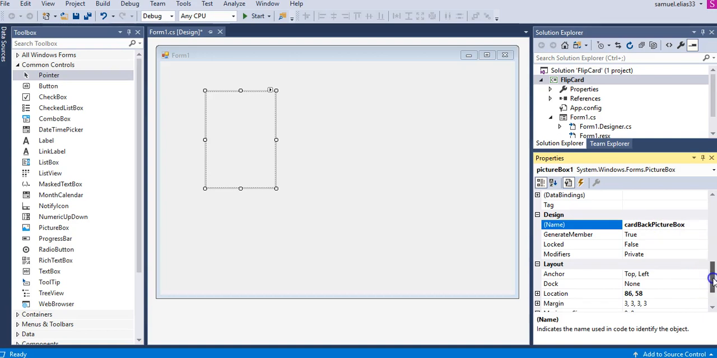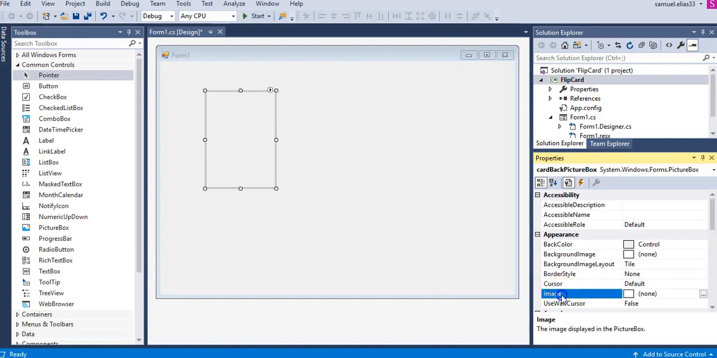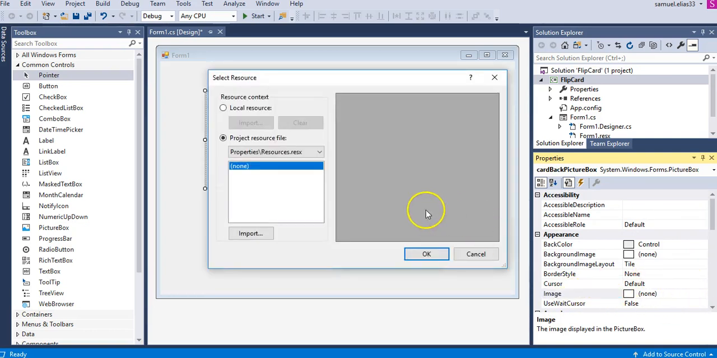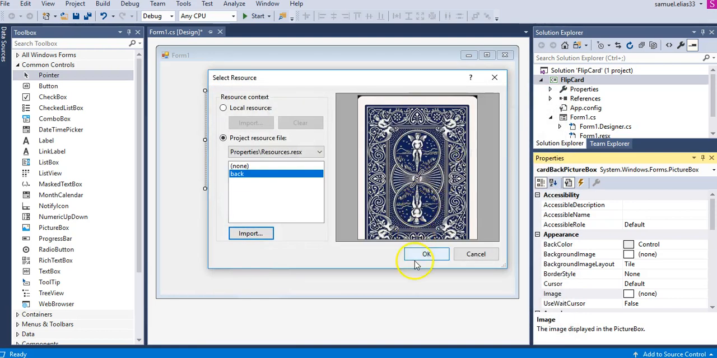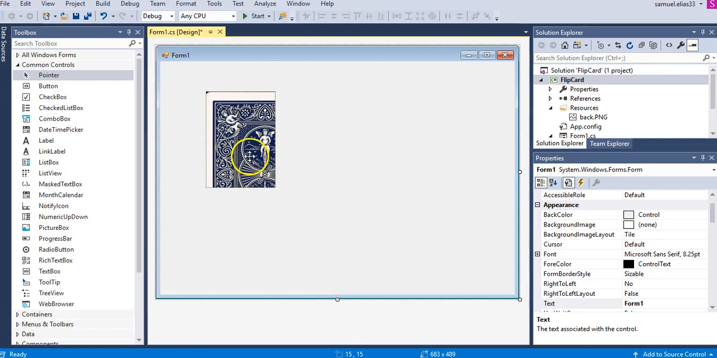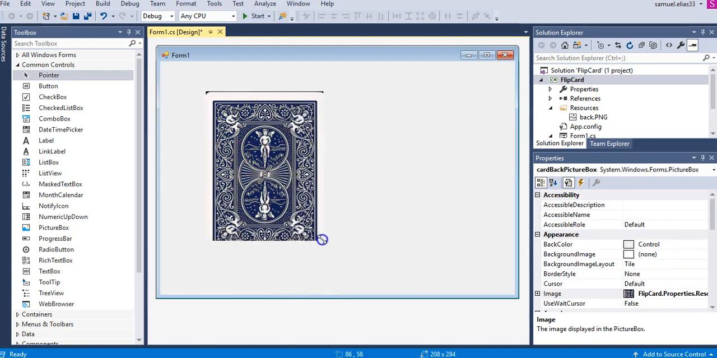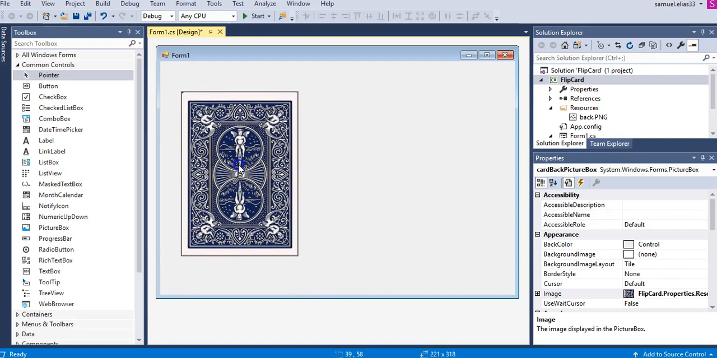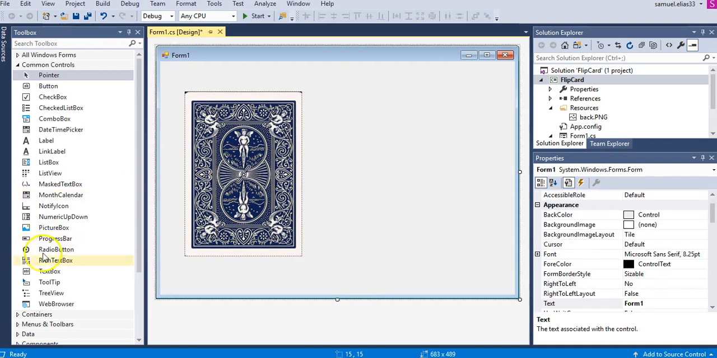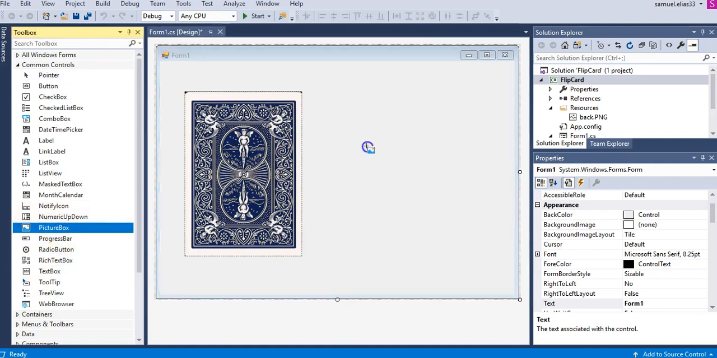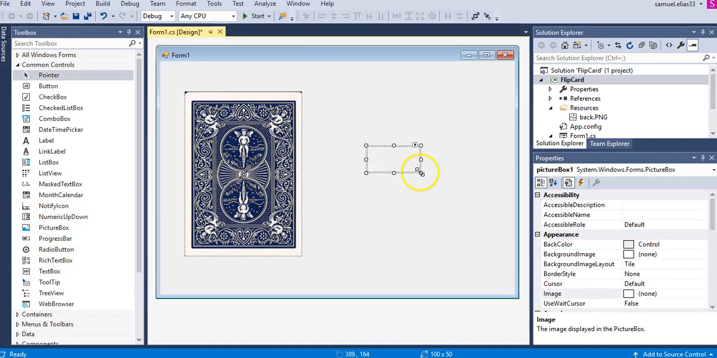And once I do that, I'm going to go find Image. You can see it right here in the Properties menu. Click on the dots, and that loads up a window that allows me to import an image. So I'll click on Import. I already have my image ready to go on my desktop. Here's my card back picture, and I'll click OK. You can see that the whole image is not shown, so you have to resize it so the image is the way you want it. Once it looks the way you want, I'm just going to slide it over so it's out of my way. And then I have to insert another PictureBox for the face or front of my card.